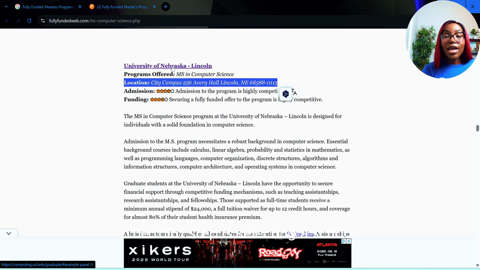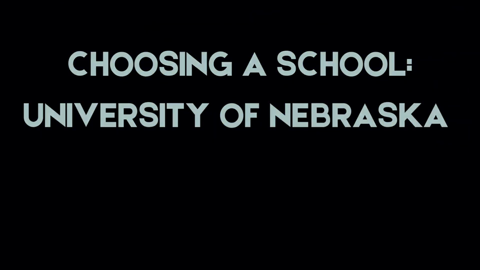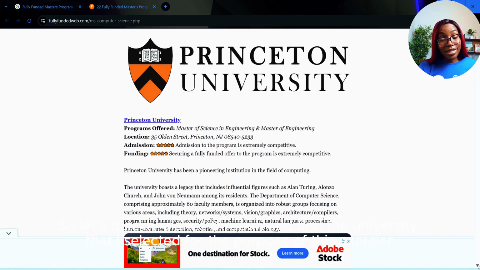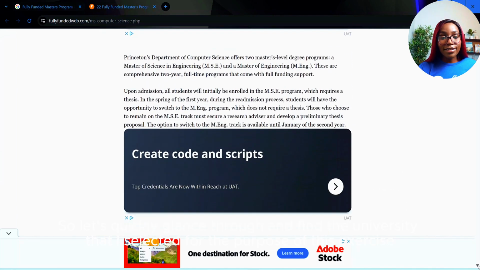The third step is selecting a school. After looking at a couple of schools, go ahead and select the one that you want. So let's quickly glance through and find the university that I selected for the purpose of this exercise.